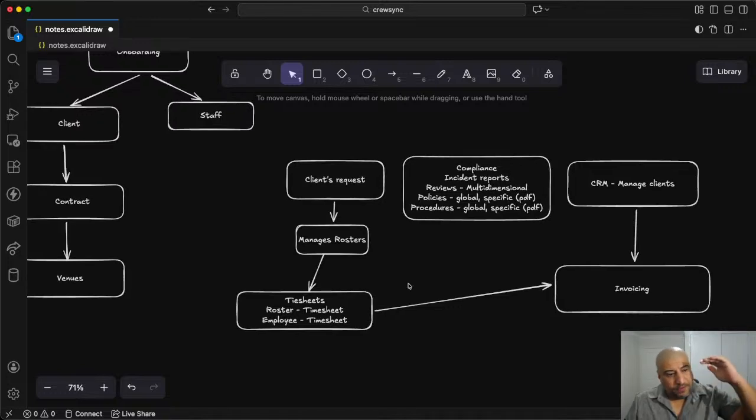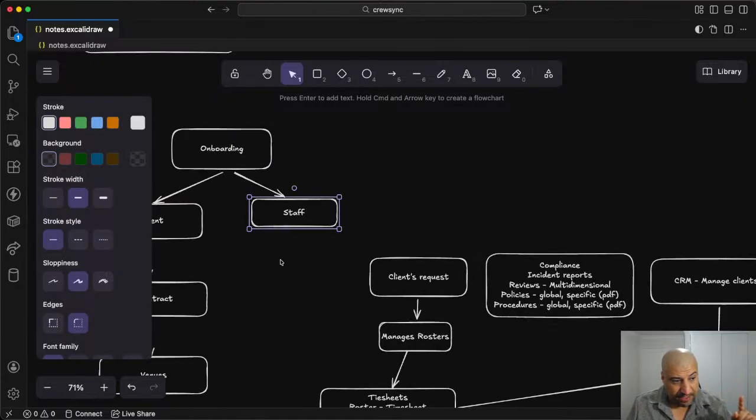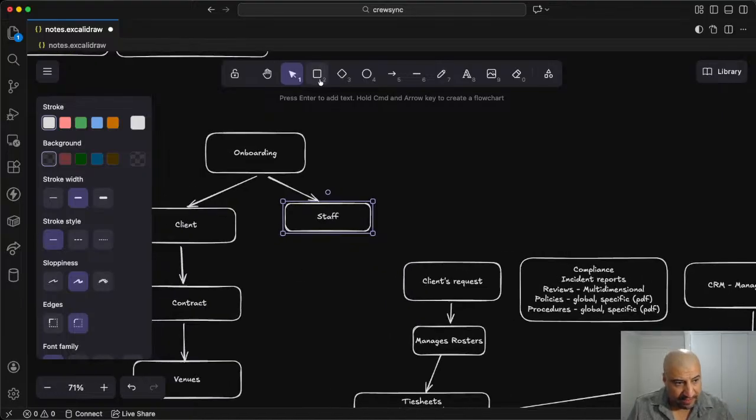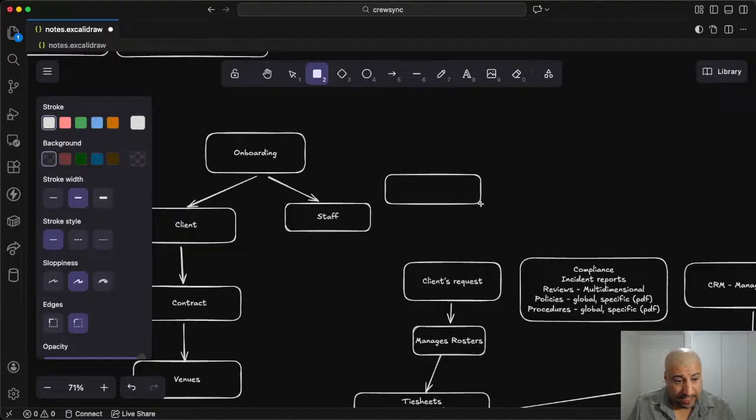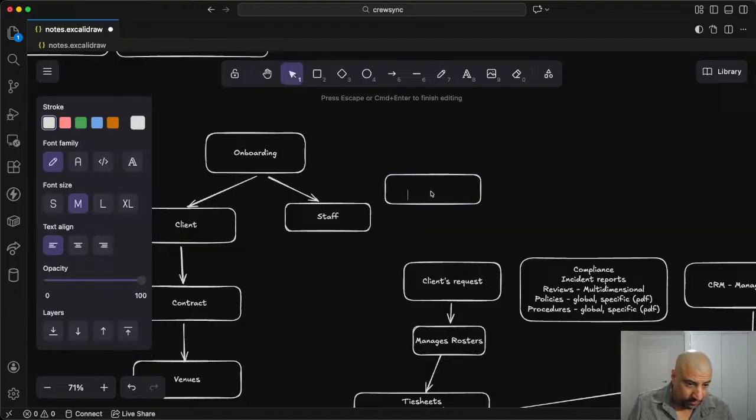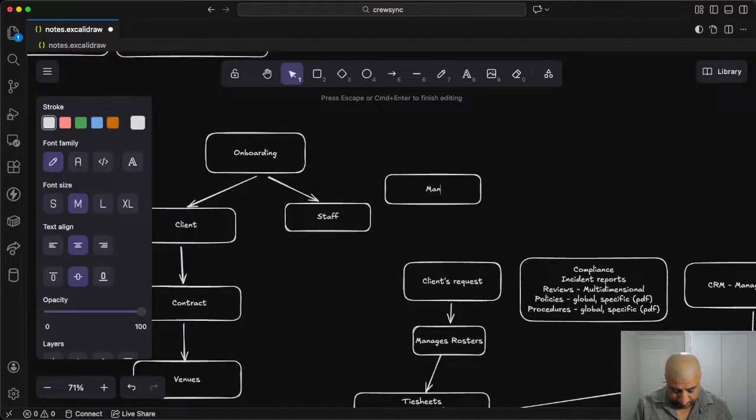All right, so the client request comes in. The system checks the availability of the staff. That means while we're onboarding the staff, they can and they will manage their own availability.